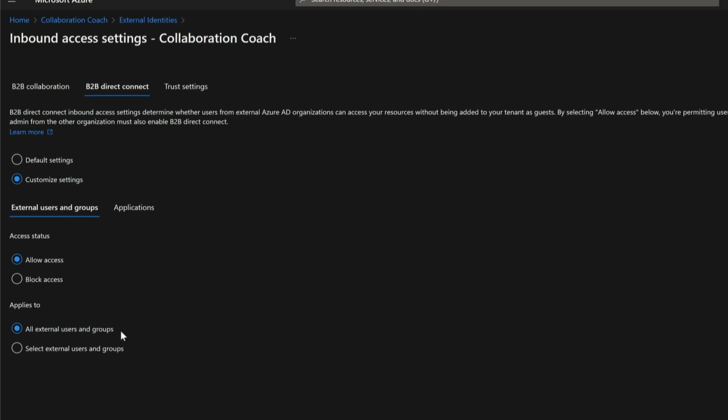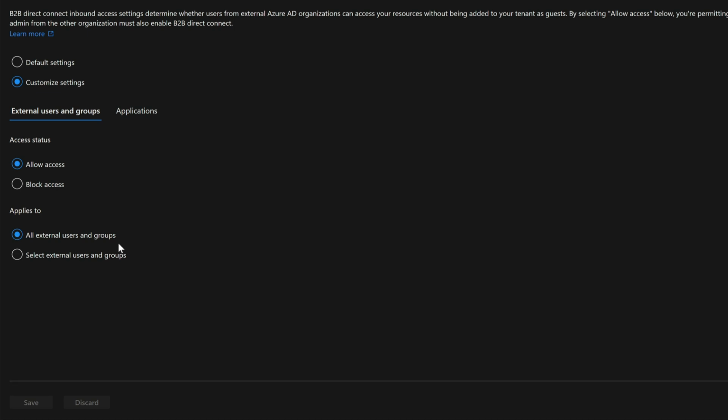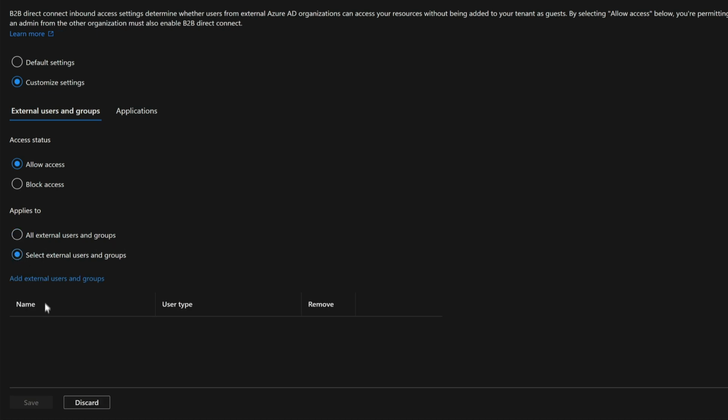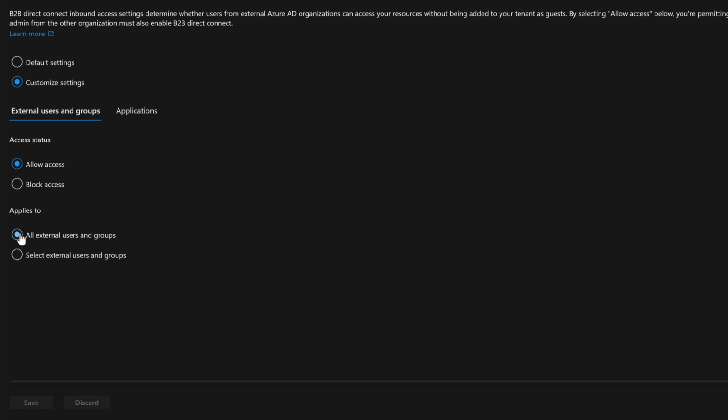Because this is an E3 tenant I'm demonstrating this from, I have the option to select the different users and groups. So I can get more specific if I want to. If you're on a business subscription, you won't see this. You'll just have all. It's all or nothing with business, but with enterprise, you can be more specific. So I can add selected external users and groups, but for now, I'm just going to add all external users and groups.